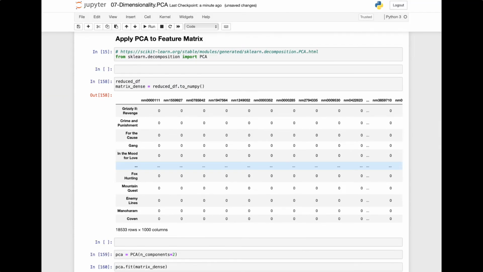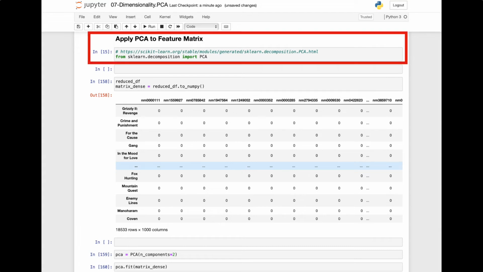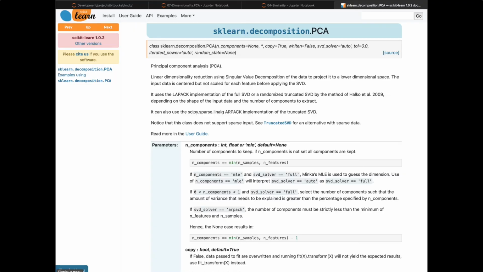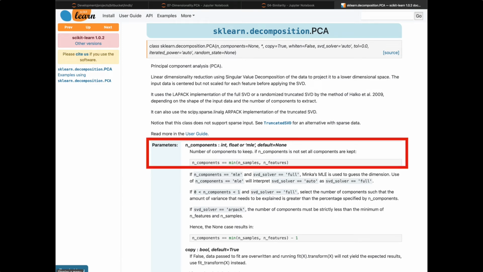All right, so now what we want to do is apply PCA to this matrix of movies and actors. So we take the PCA object from sklearn's decomposition package. I have a link to the documentation here, and we apply it to this matrix. The documentation is pretty clear. We could run it without any arguments. The main argument that we care about here is this n_components parameter.